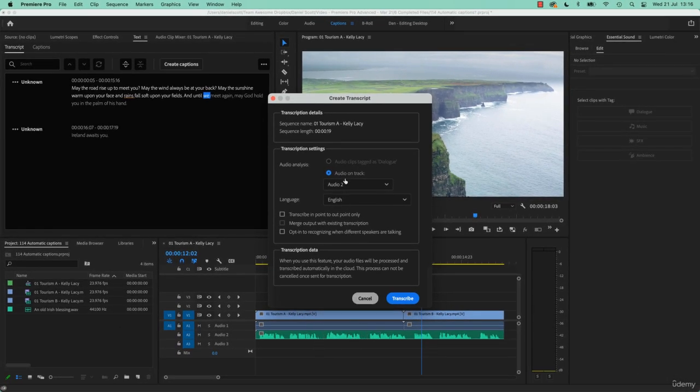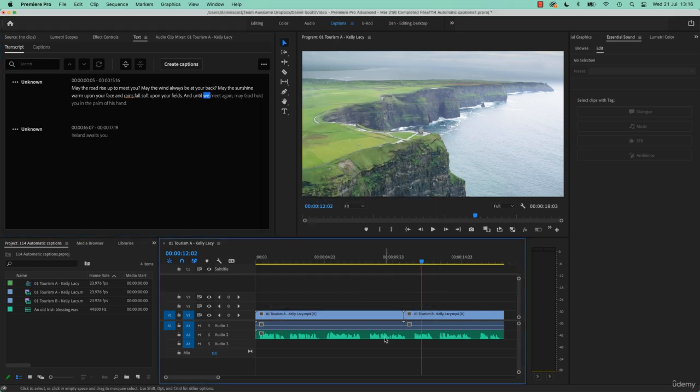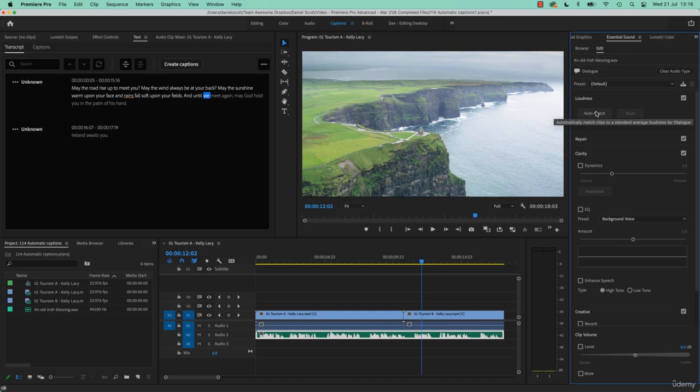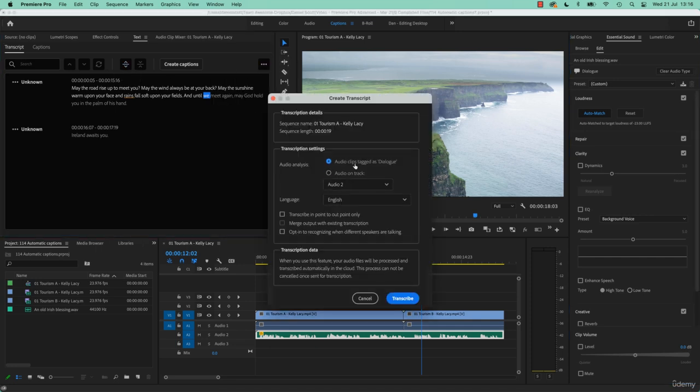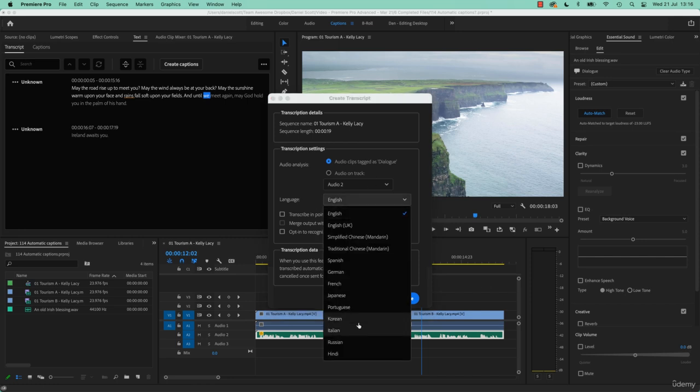You just want the bits that you've tagged as dialogue. Remember, when we go over Essential Sound, you tag it as dialogue, and now this one will be transcribed. We're going to auto match while we're there. So now when we go to retranscribe, we can say just do the ones tagged as dialogue. You can individually pick the ones, and obviously you can pick a language. There's a bunch in there.